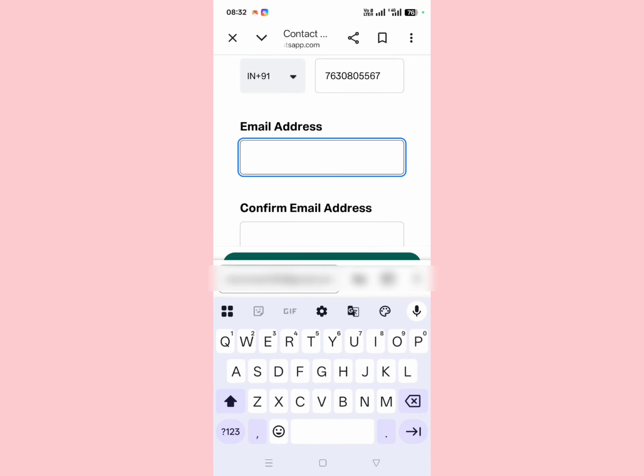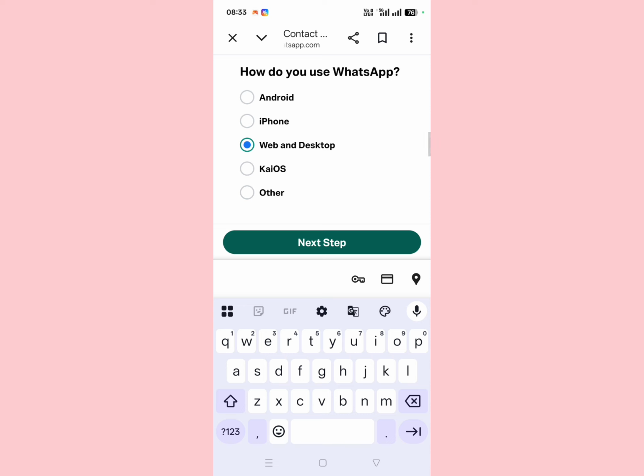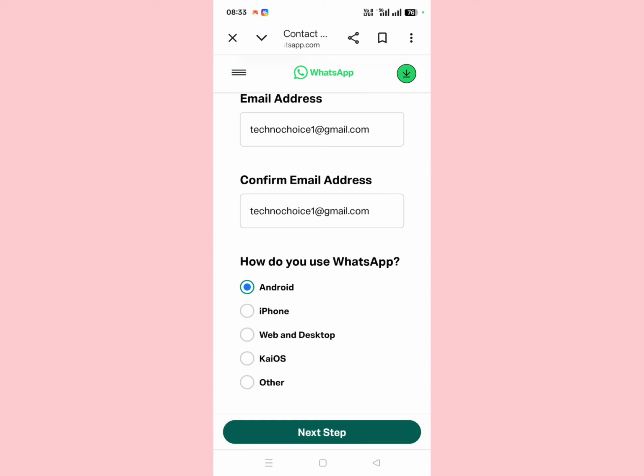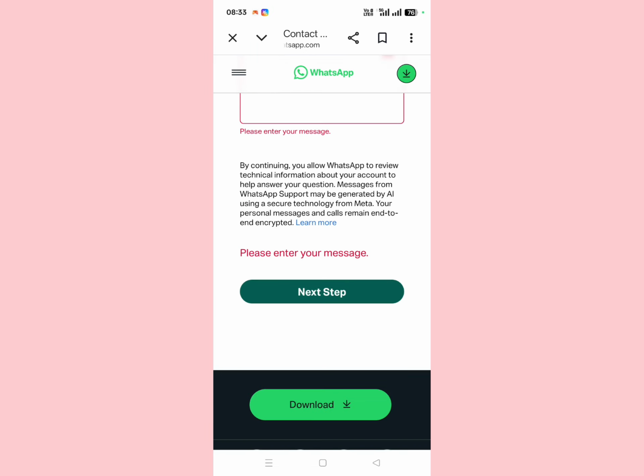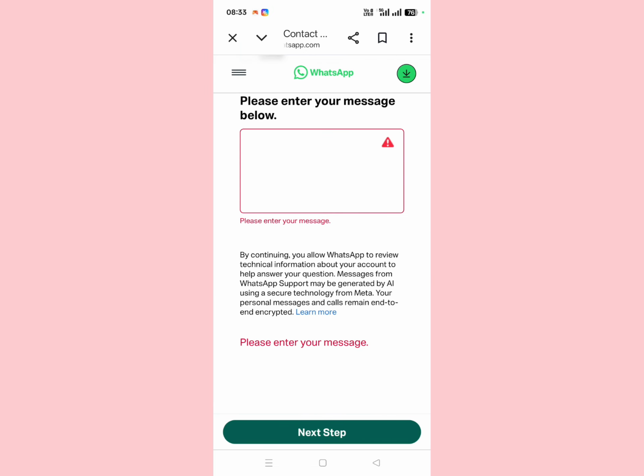Simply let me just click on email address. After clicking the email address, here you have to select Android, iPhone, whichever you use WhatsApp on, whichever phone or desktop, computer or anything. So I use Android, so I will just go for Android. And after that, what you need to do, click on next option. Here you will get a message box.